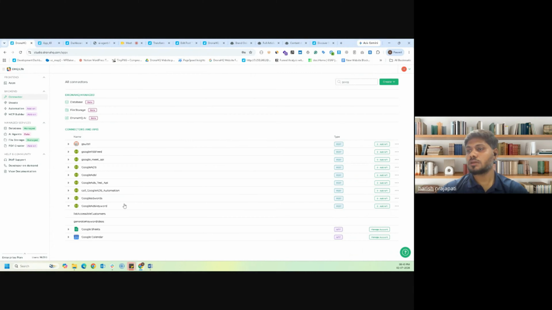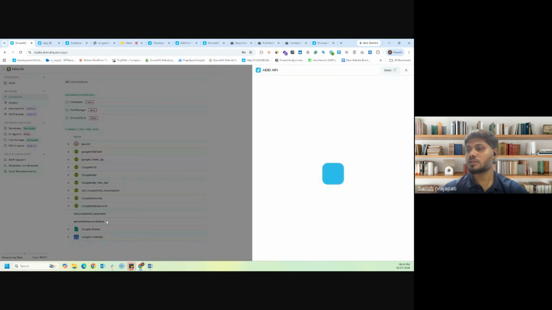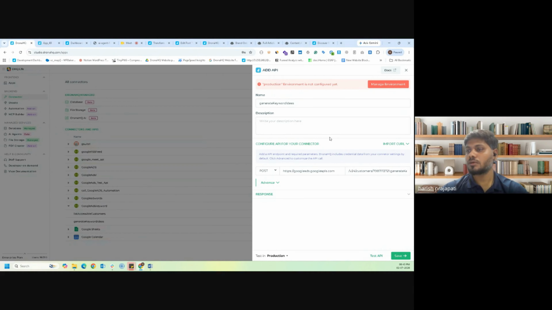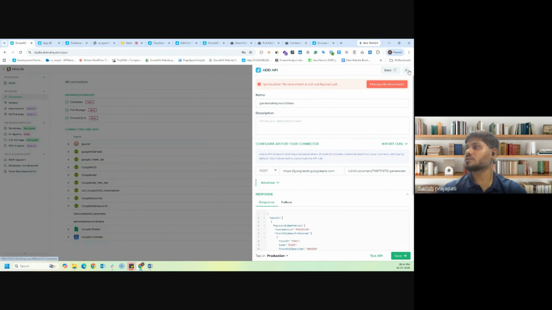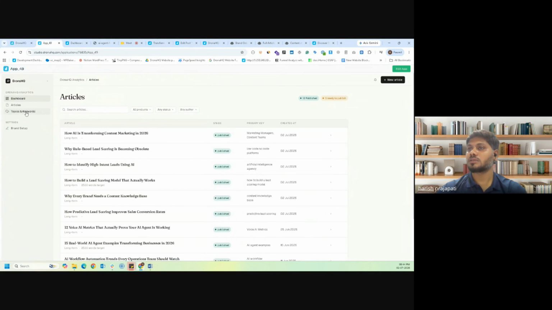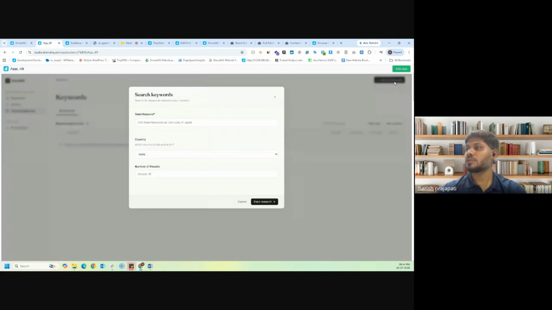Google Ads keyword connector, and we integrate the Generate Keyword Ideas API here. We pass the keyword ideas API here and the client ID, and when we are generating the keywords, we call this API to generate the keywords for the articles. We call this API from this form.